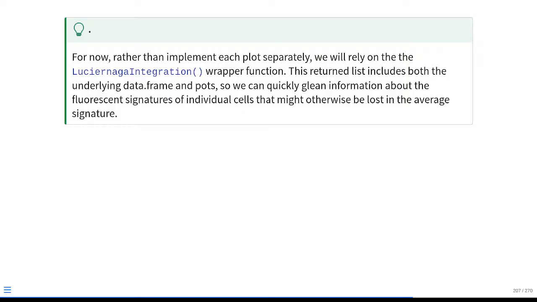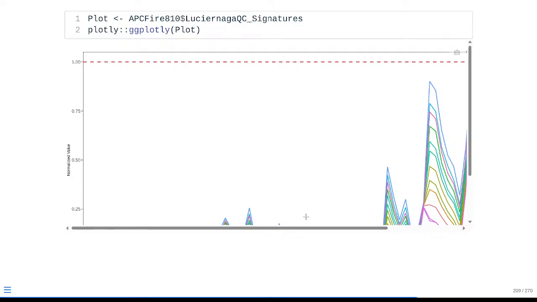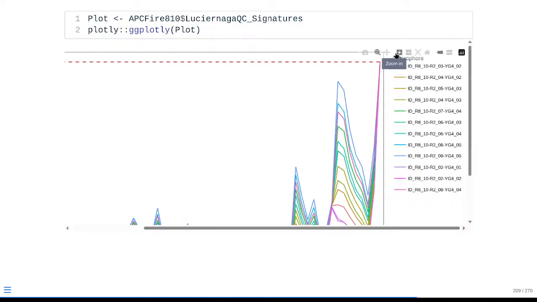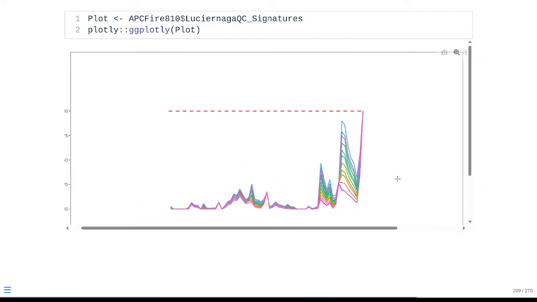So, a lot can go into all the finer tuning of these details, but for now we're just going to use the course wrapper for the Luciernaga integration, using the same lines of code that we had above to get the view of the individual normalized cells instead of the average. If we check in with our returned list object, there are various style outputs. Looking at the individual normalized signatures that then got aggregated together for our APC Fire 810, right off the bat we can see there are a lot more dramatic changes in the signatures present for our particular gated region.